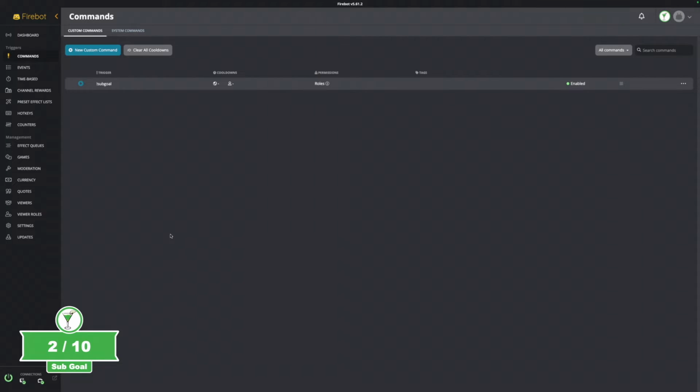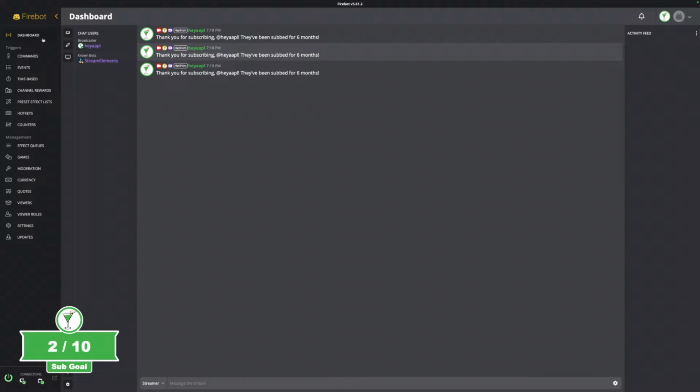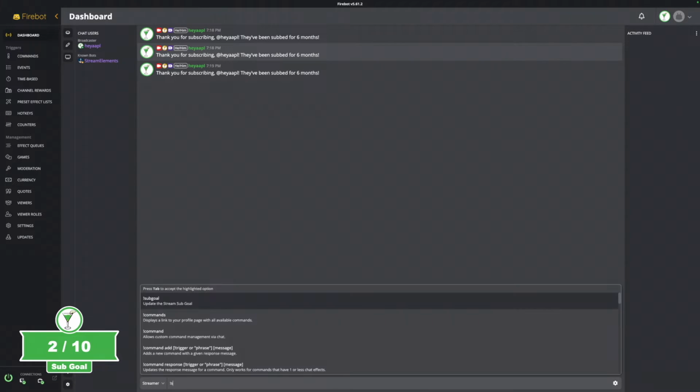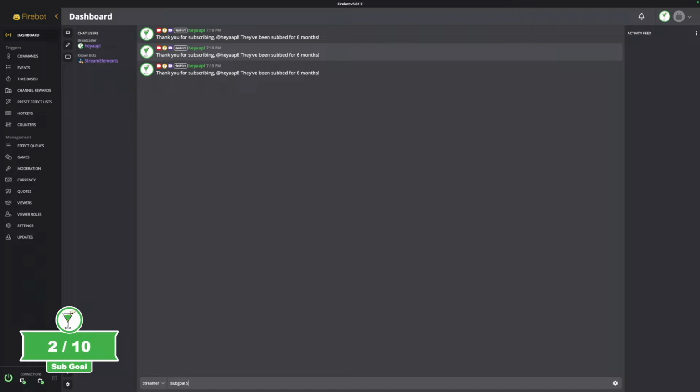So we'll go back to our dashboard here and let's run that sub goal command. So sub goal, and we're going to set it to 50 here. You'll see that the new goal is 50. It's still aligned to the center here. We haven't lost the number of subs we've gotten. We're still at 2. And that's a really quick overview of how this works.